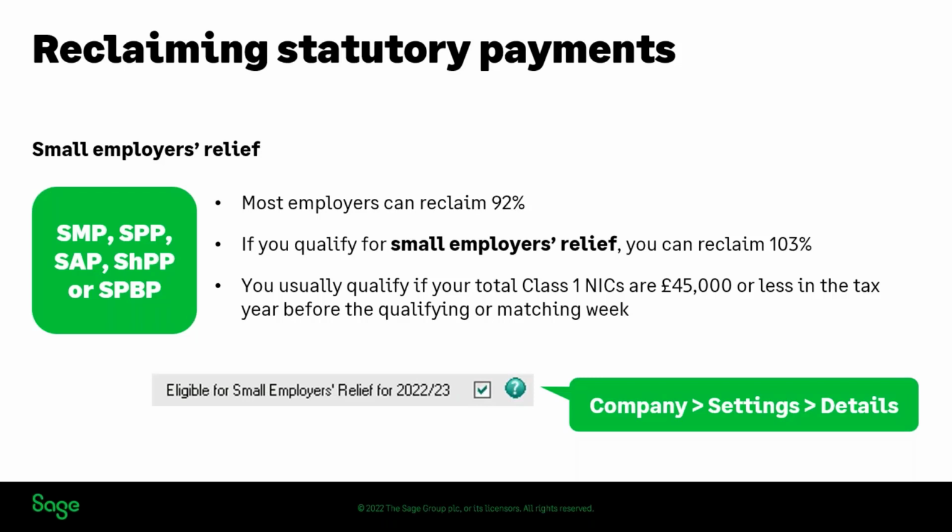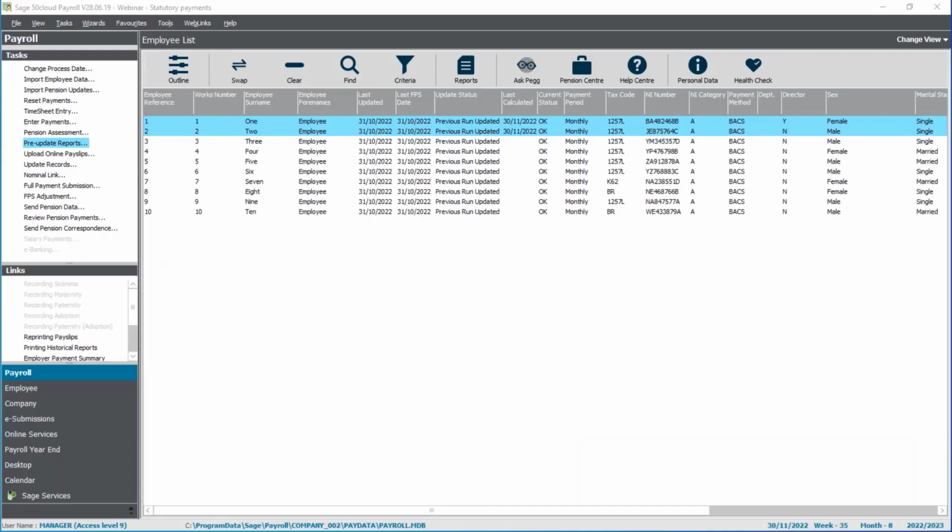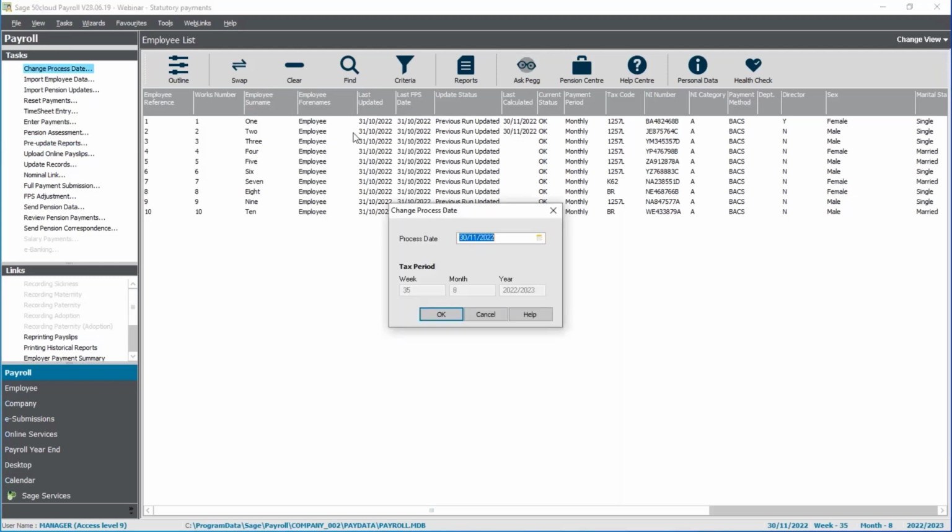So just going to show you a way that you can check the previous year's national insurance. We actually recommend this as part of starting the new tax year, just having a quick check on what your total national insurance was and then selecting this setting if it applies to you. But if I just jump back to the demo, I'm just going to show you how to run a P32 for a previous tax year. So I can change my process date to the last day of the previous tax year, which is the 5th of April, 2022.